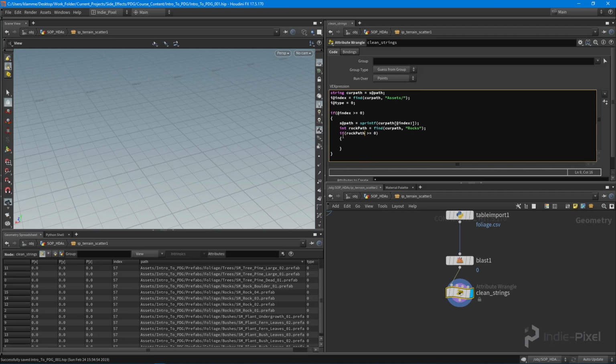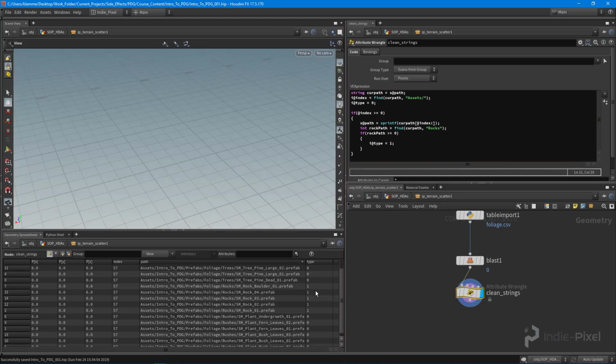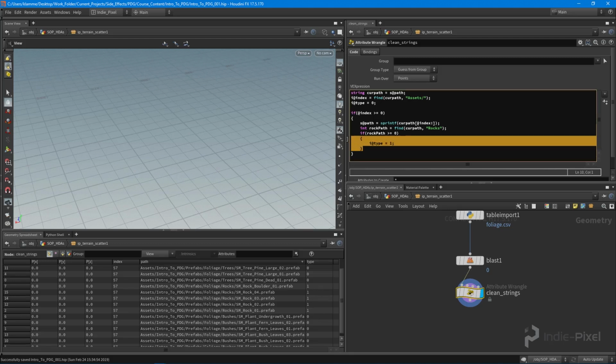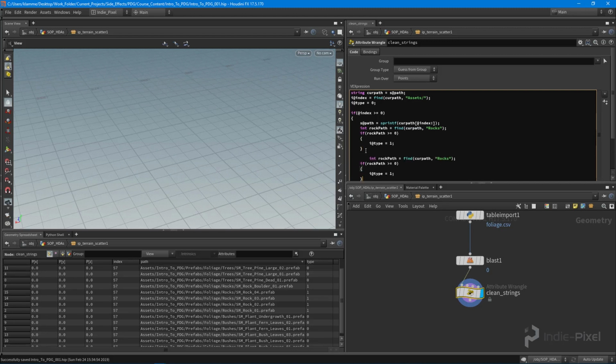So we're going to check if the rock path is greater than or equal to 0, which means that we're actually in a rock folder. I can set the type now to i@type is equal to 1. And look at that, you can see that for all the rocks, our type is now 1. Then I could do the same thing for the bushes. Same operation here. We'll say the bush path, and we're going to be looking for bushes.